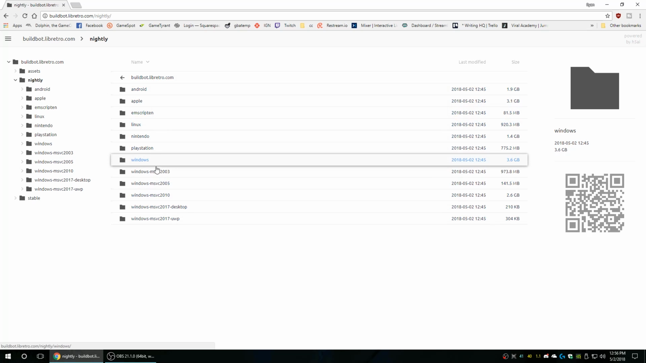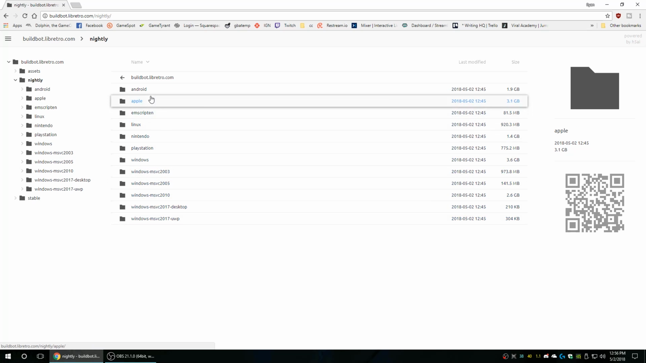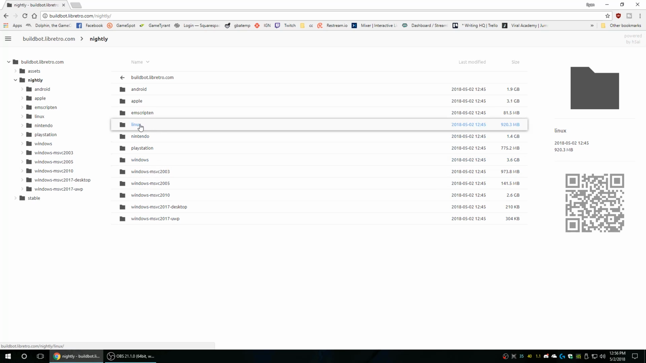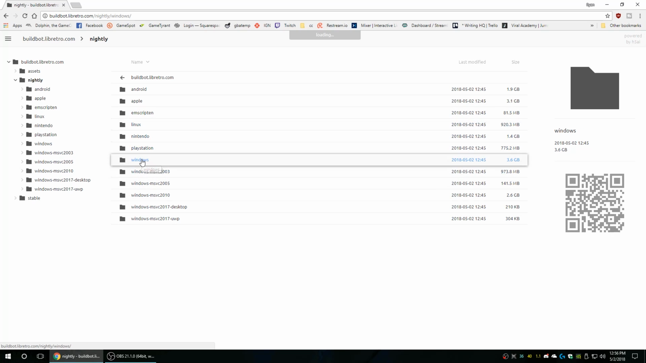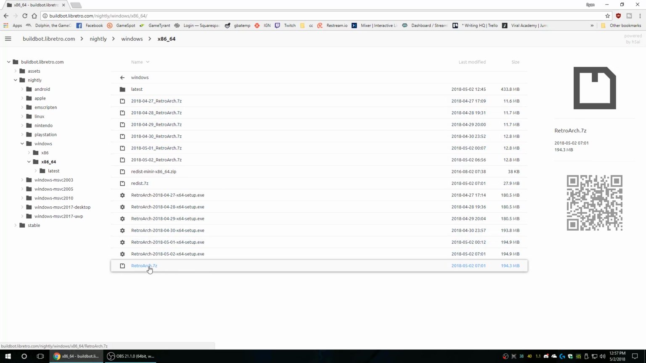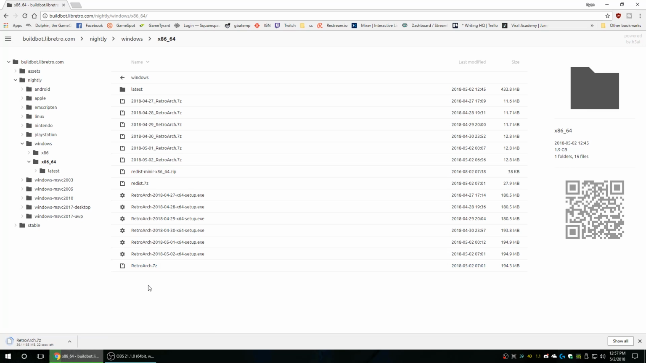Now, as you can see, there's a lot of different platforms that Retroarch is on, so we're going to go to Windows, or if you have Linux, and then we're going to download the 64-bit version. And all you need to do is come down here and download this file, the retroarch.7z. So if you don't have 7-Zip installed, go download 7-Zip. It's really like the only file compressor you should be using.